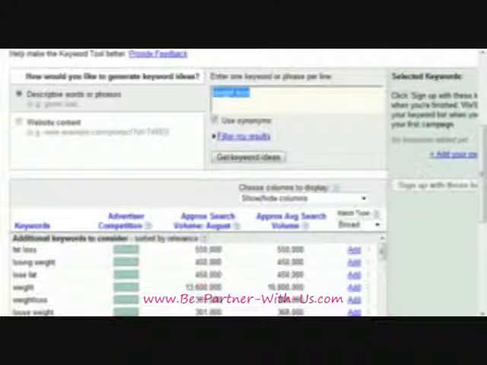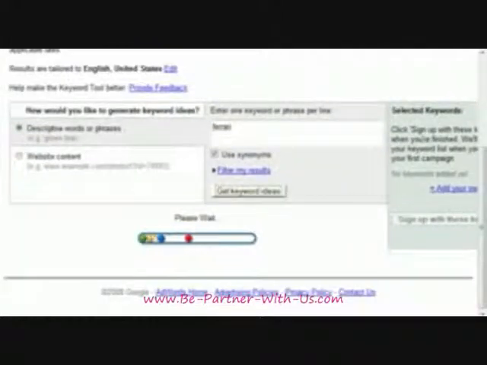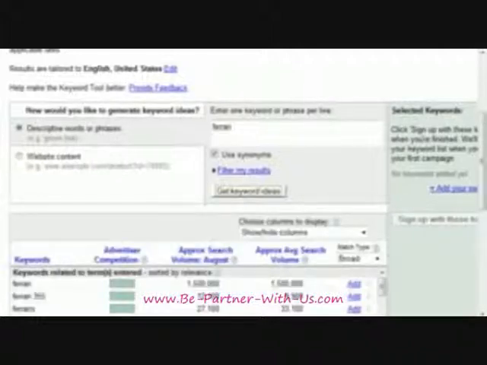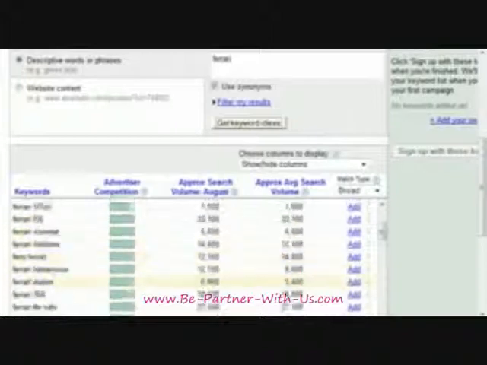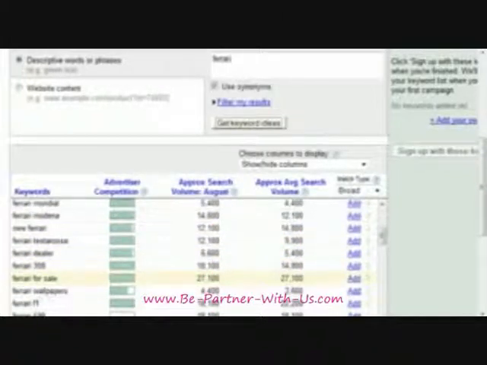Another idea could be, let's say, just Ferrari. Now why I say Ferrari is, well, first off, that's my favorite car, and there's a ton of Ferrari owners out there. And you can see people are actually putting in very specific Ferrari models that they're looking for. Ferraris for sale, there's 27,000 searches, and you can see this is a little bit lower monthly search volume, but these people have money, which means you can charge a much higher value product.